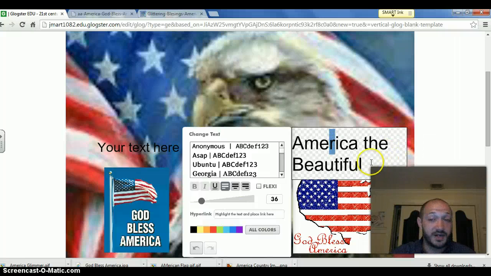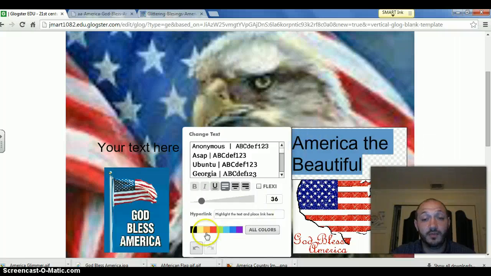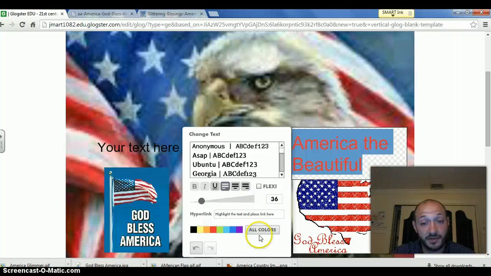And I'm going to want to change the color of it. So how do I do that? Well, by clicking and highlighting, you can bring up your color menu. And let's see if maybe we can get it to match the red. It's an okay red. If you want to play around with the colors, you can add different colors over here by all colors.